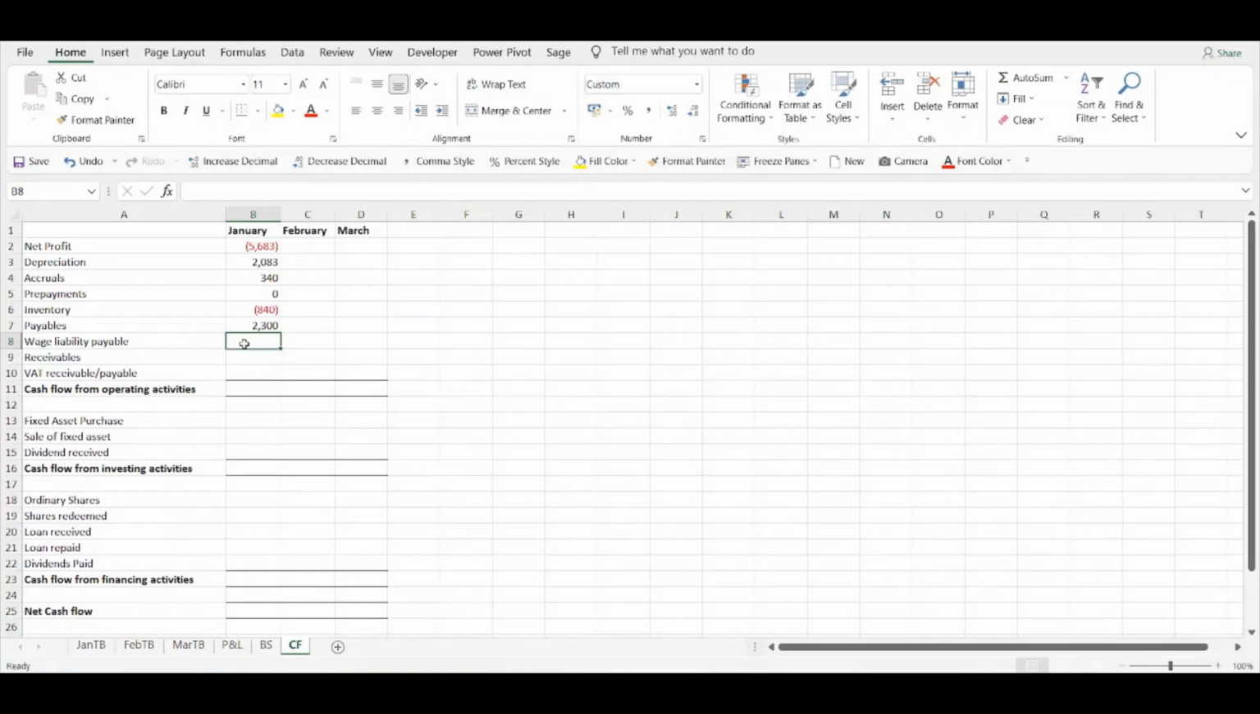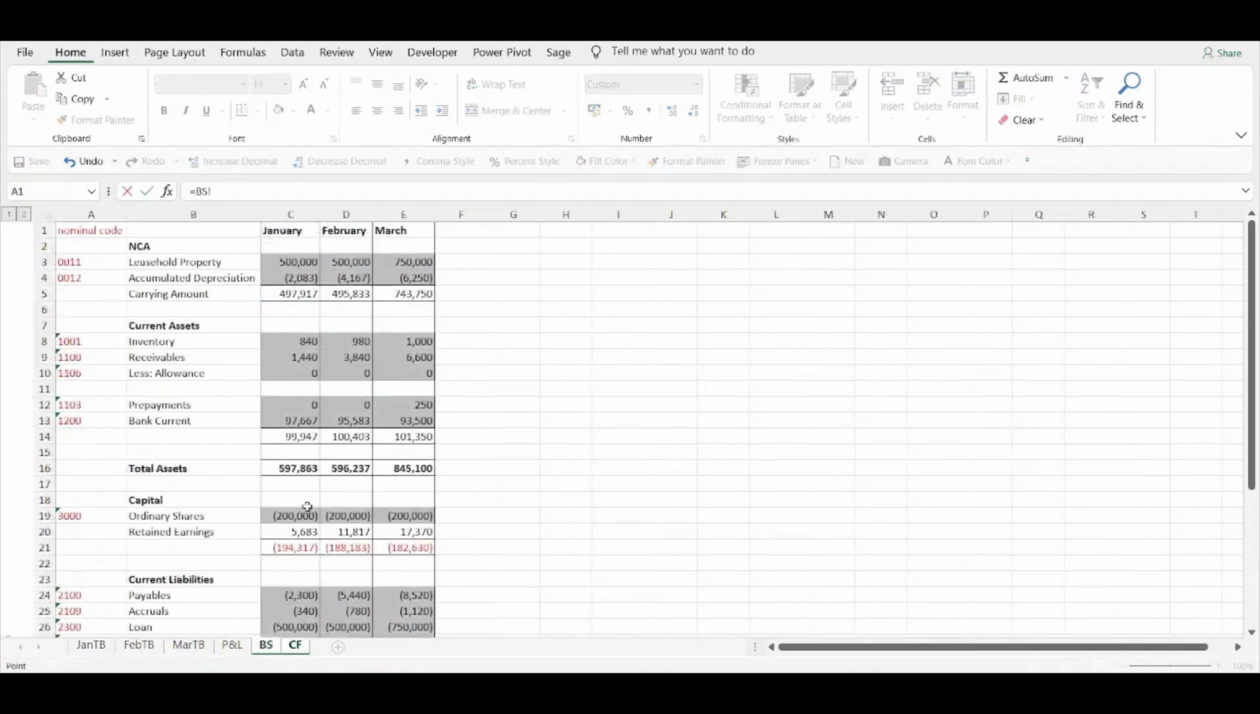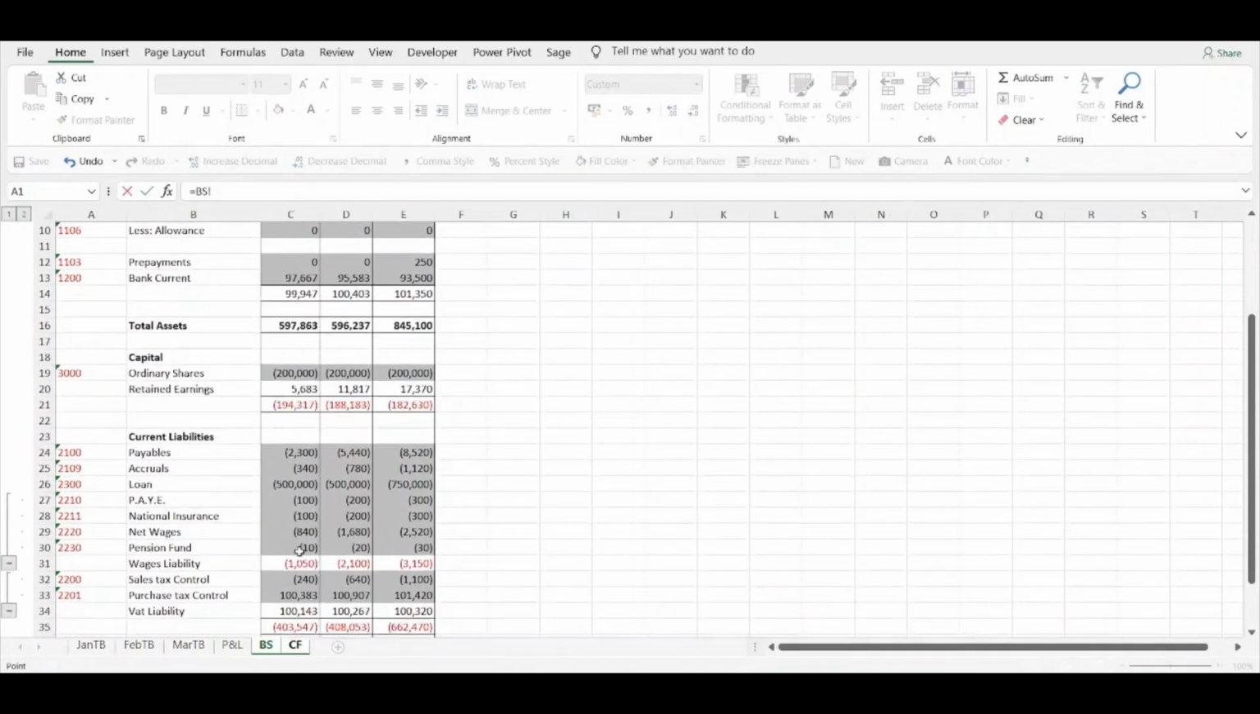And then with our wages liability payable, it's similar to the payables. So we just go to our balance sheet, we find our wage liability amount, which is here, 1,050, which is the sum of PAYE, national insurance, net wages, and pension fund. And times by -1 again.